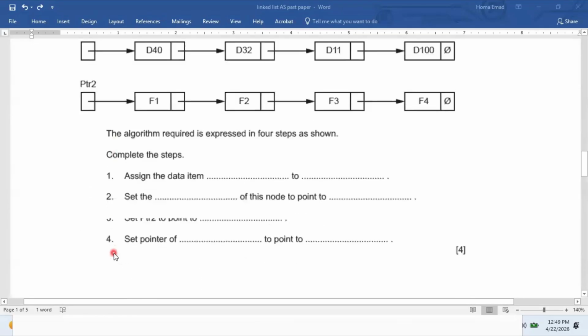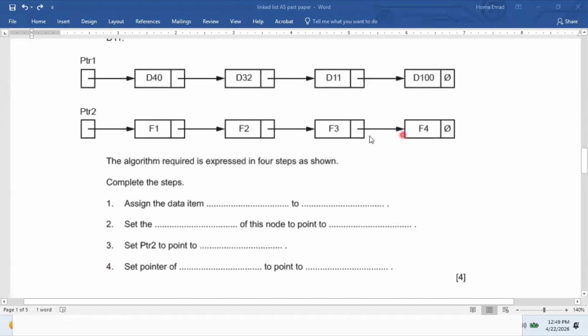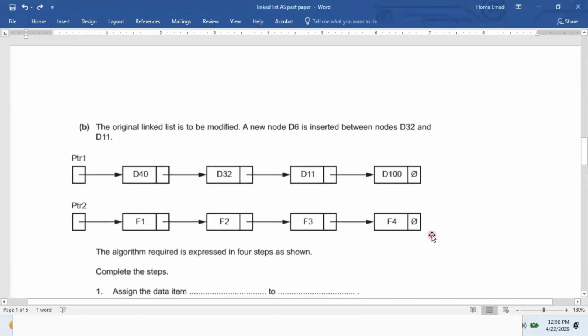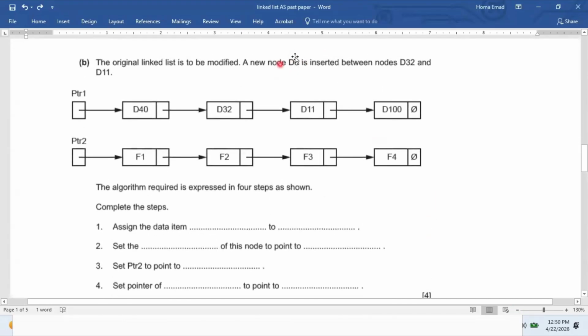Okay, now this is another question that is a past paper question. So let's complete this. Okay, so the question says insert node D6. So this is what we're interested in. We are inserting node D6 between nodes D32 and D11. So keep underlining in your question paper whatever important points you have. So D6 will assume which node, which first free node D6 will use. This is the first free node which D6 will use.